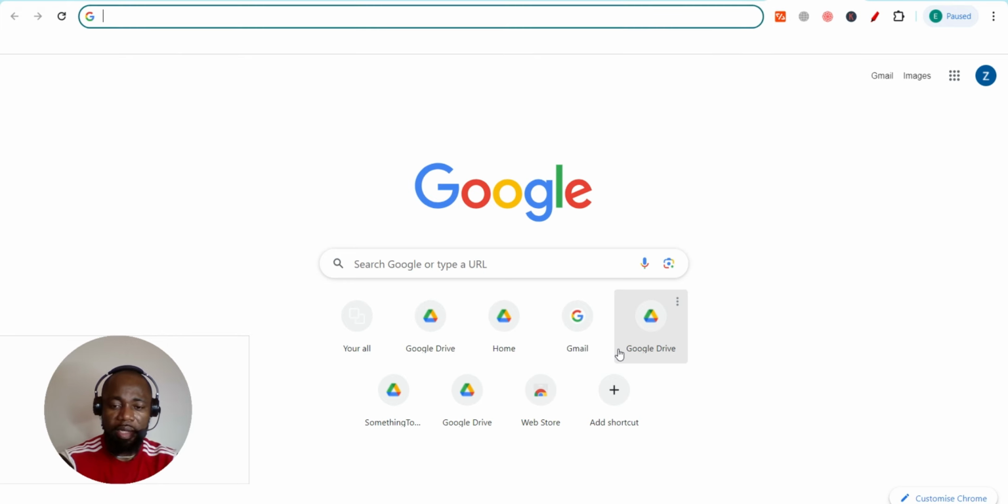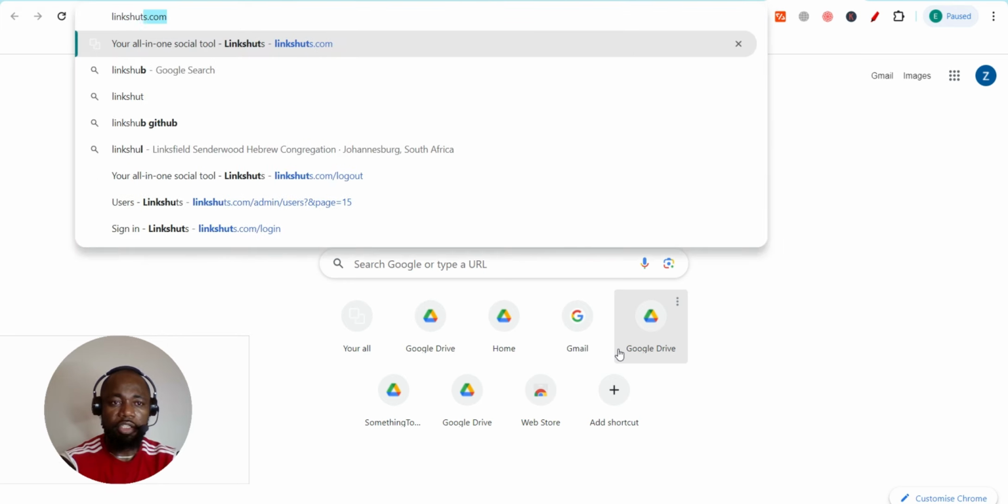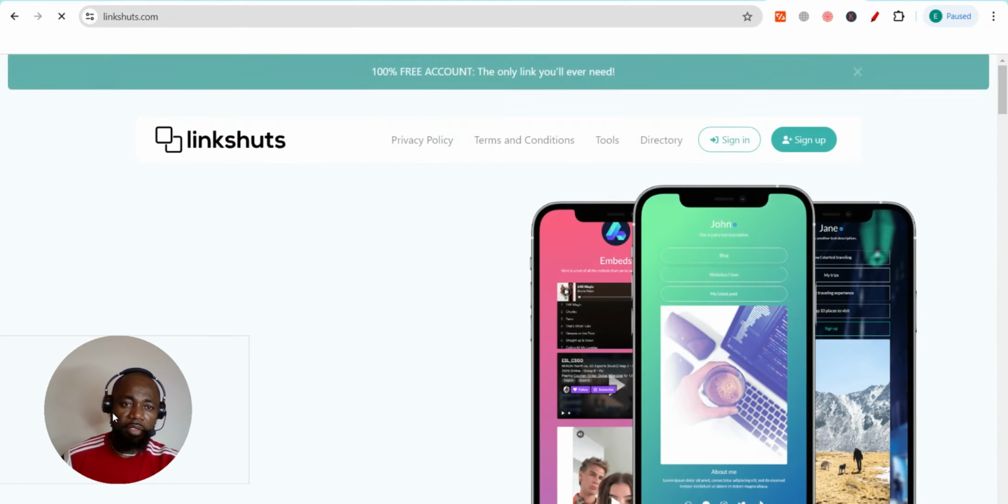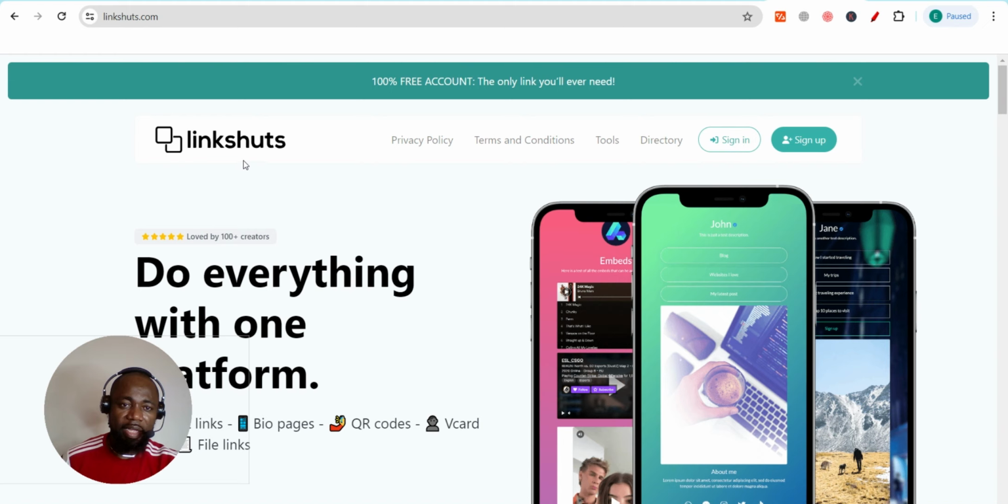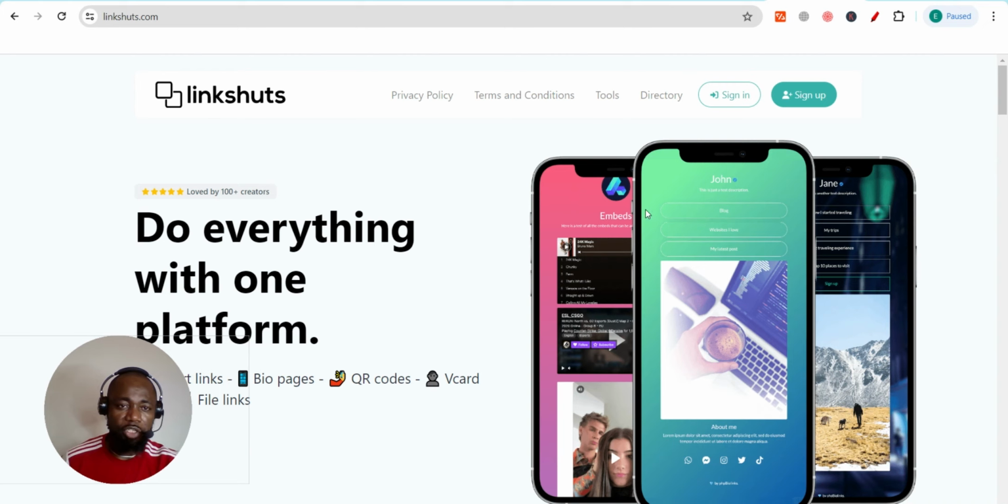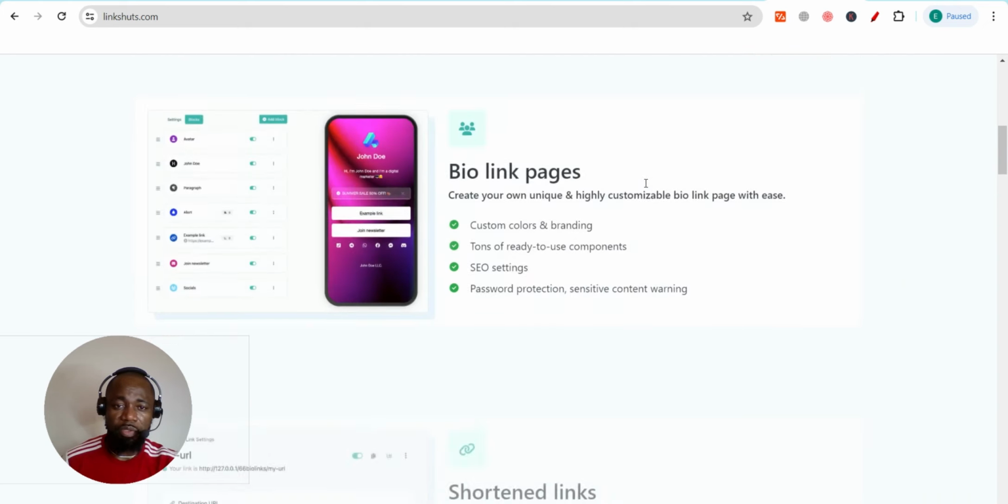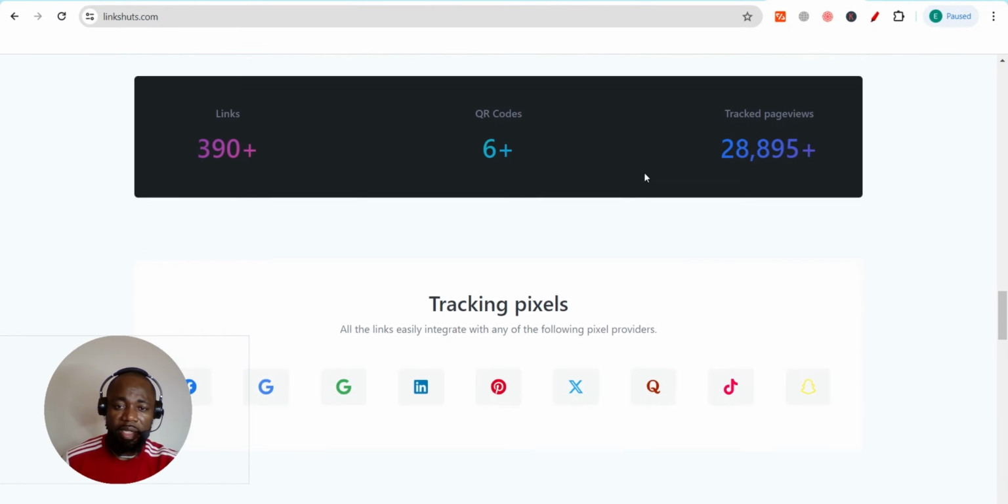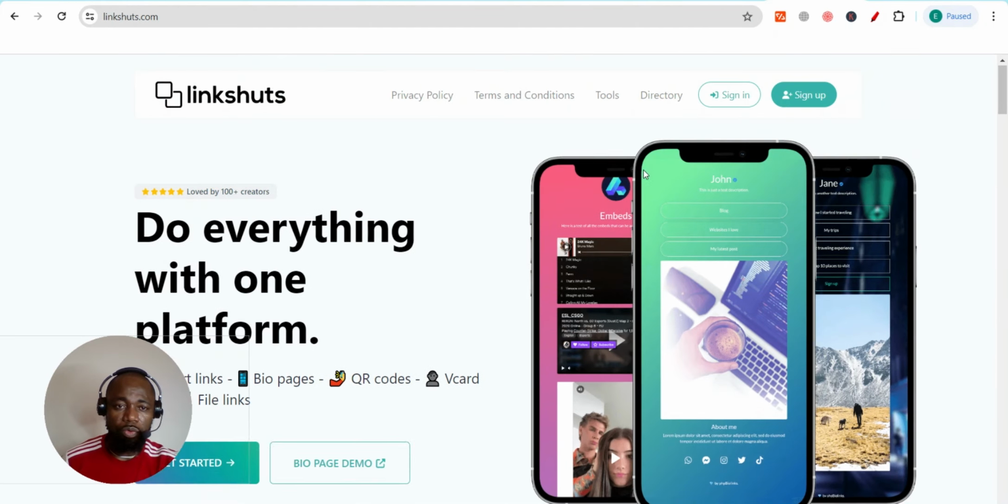So I'll go ahead and type linkshuts.com and press enter. If you type linkshuts.com, it's going to bring you to a website that looks like this. And by the way, I've used this tool. I've got a free account on this website for over 2 years now. And these are the things you can do with this website.